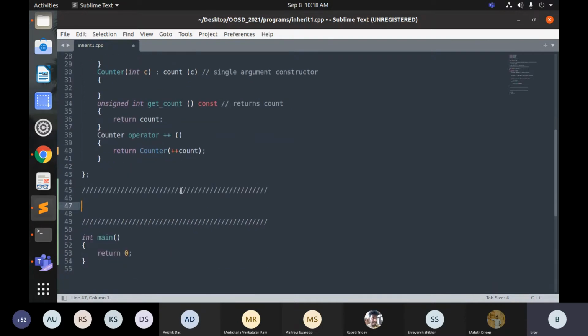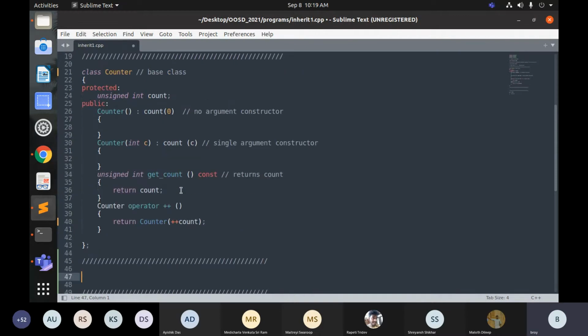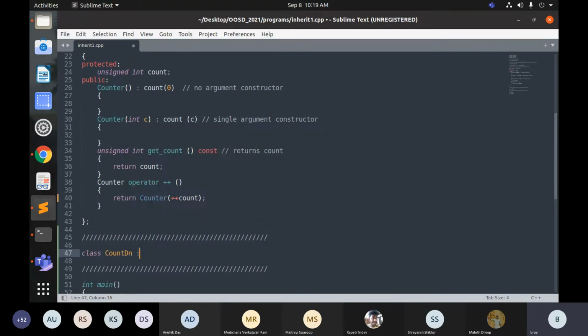Now this is just a counter class which increments a counter. So this increments a counter, right? Now we'll want a counter that counts down, so decreasing the value is required. I'll come back to what public means later on.